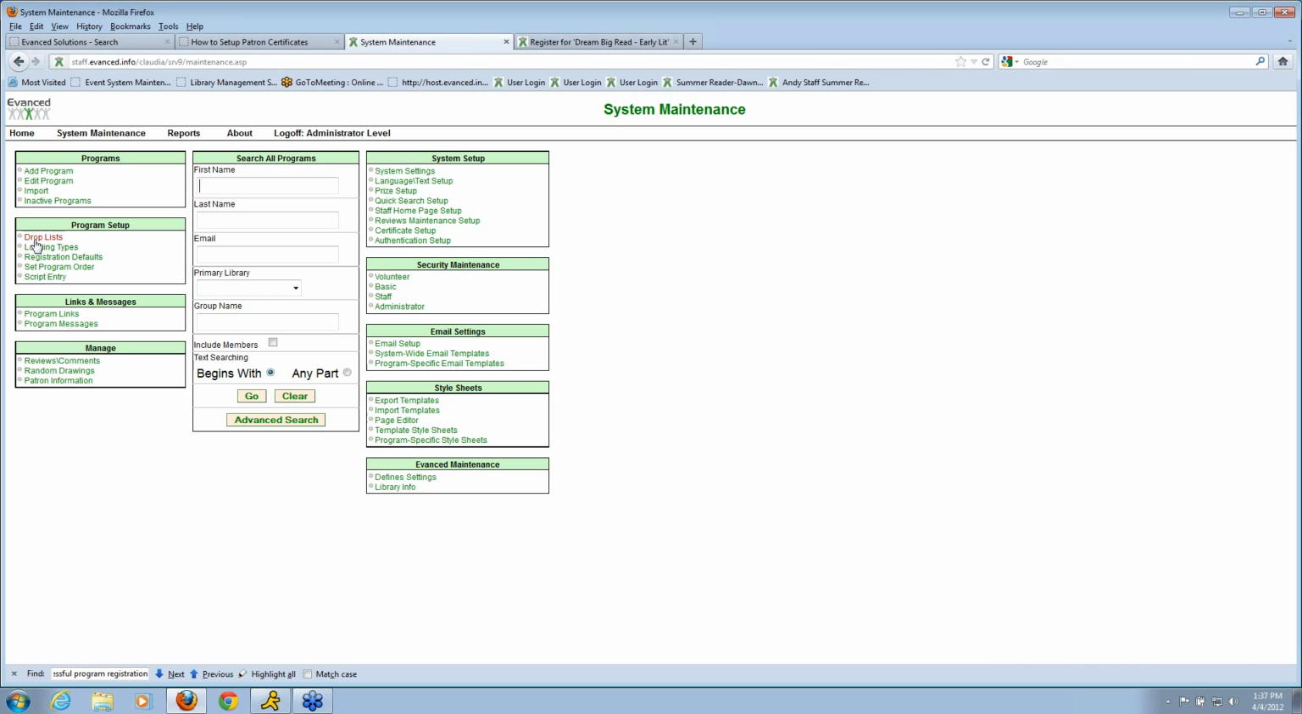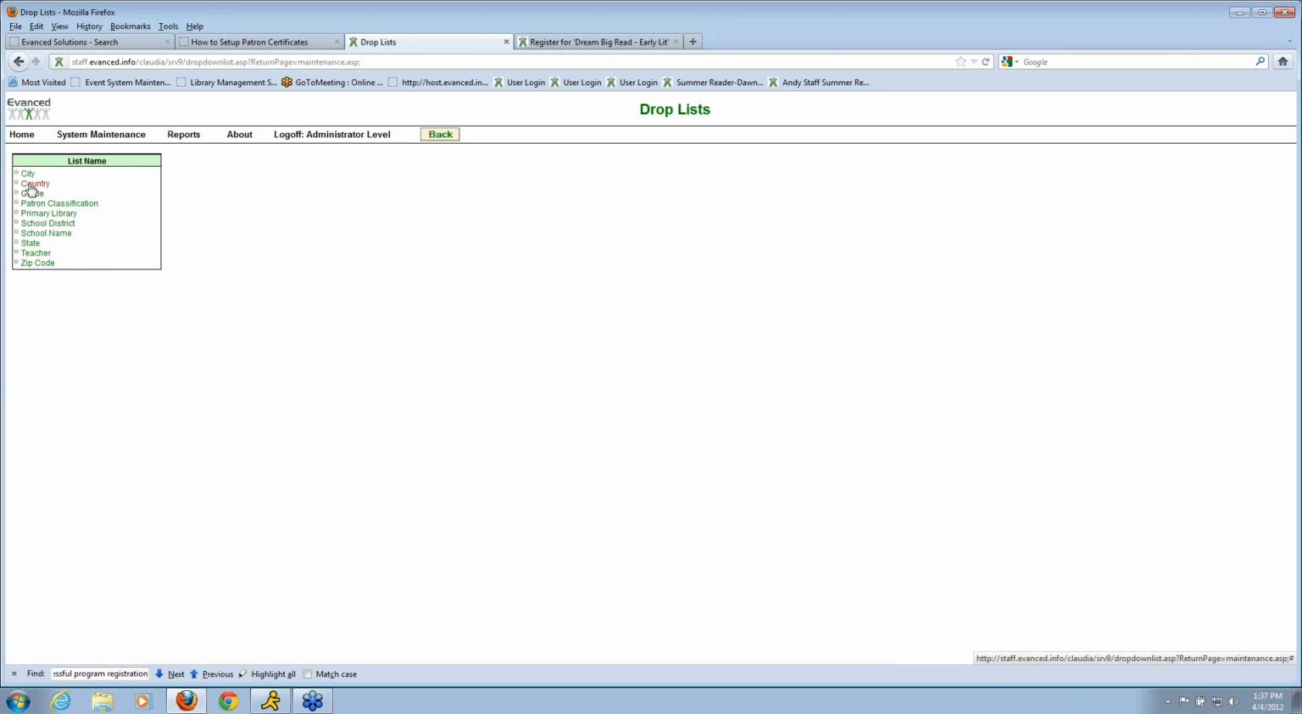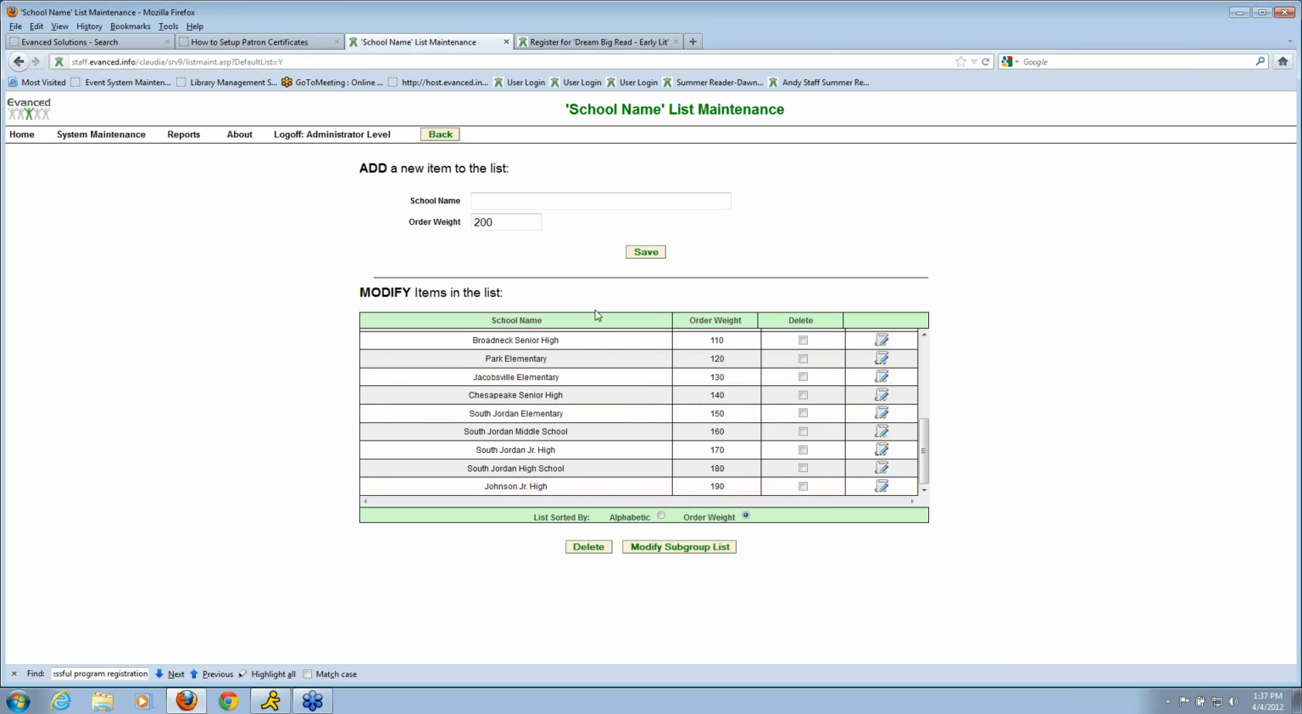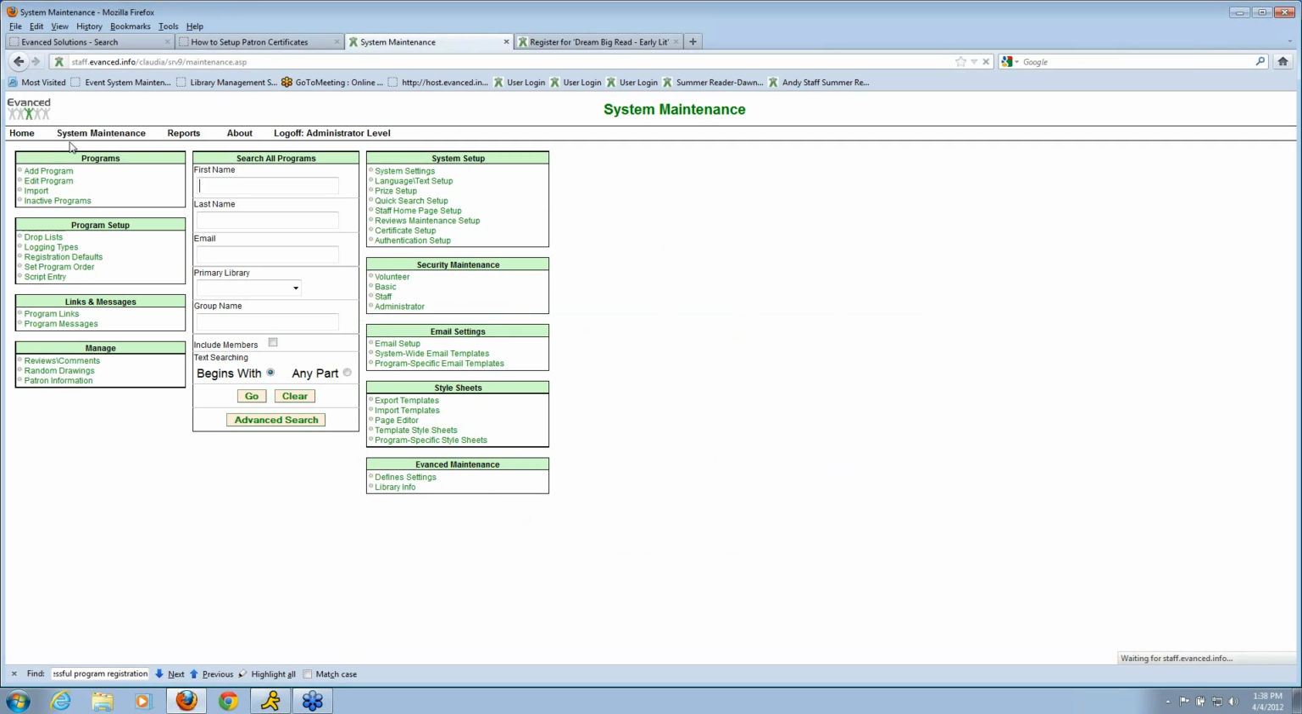There's some things that we can do in terms of program setup. Moving now over to the right-hand side of the screen. For registration, we can populate drop lists. For instance, if we wanted to populate all of the schools in our area, we could do that. Most of these screens are fairly easy. You just type the name in and hit save. And then shortly we'll show how to apply those to a program. I keep promising we're going to show you. Yes, we will show you, I promise.